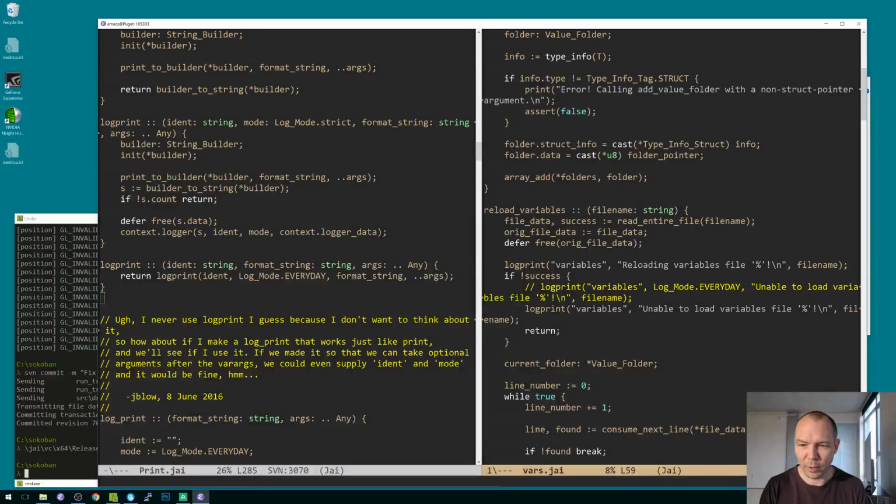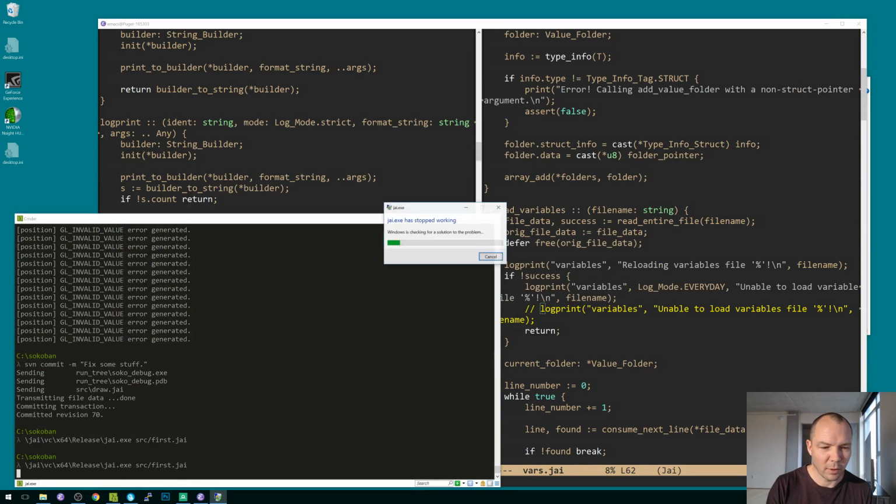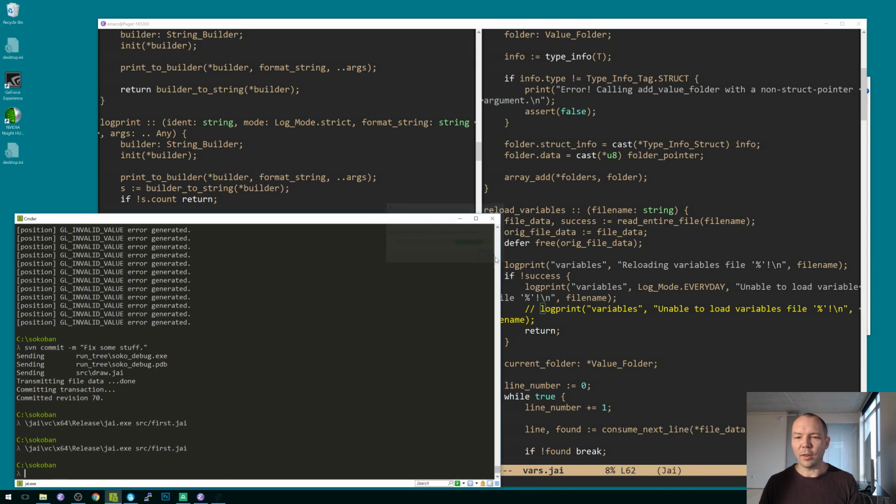Actually, let's isolate it to just one change right now, right? So the compiler crashes. That's obviously unacceptable. It's probably a stupid crash. So we're going to look at it.